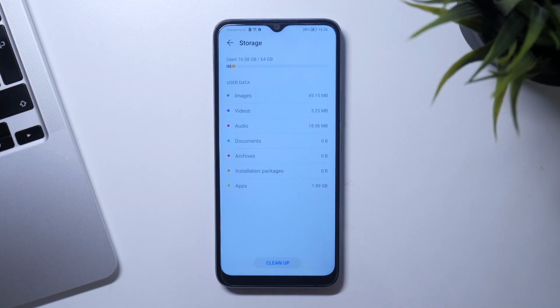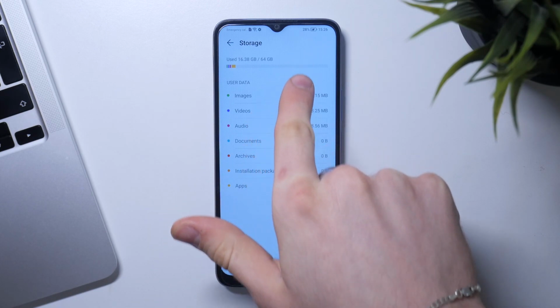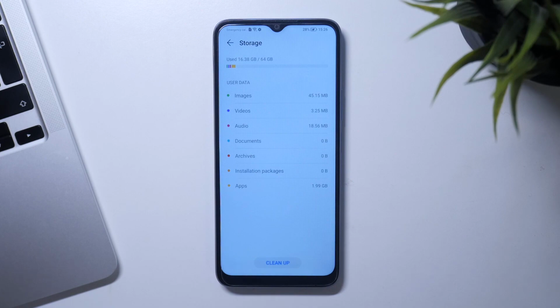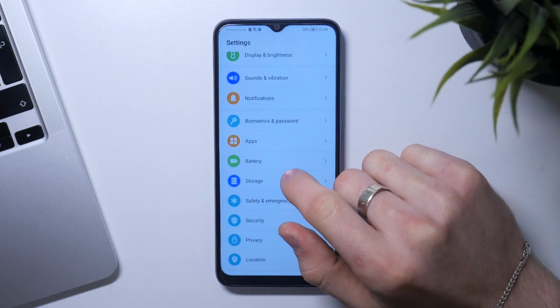As you can see, now in storage I have used only 16 gigabytes of storage, and I have for about 50 gigabytes free. But when you fill up your storage over this point, your device will start slowing down. So if you want to have your device in good condition, never fill up your storage over the 70%.